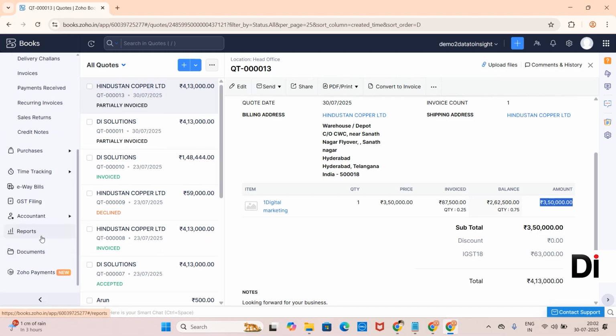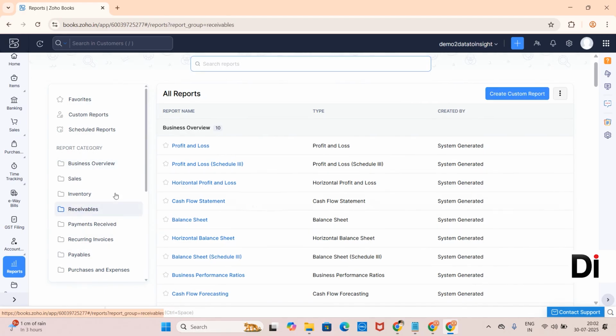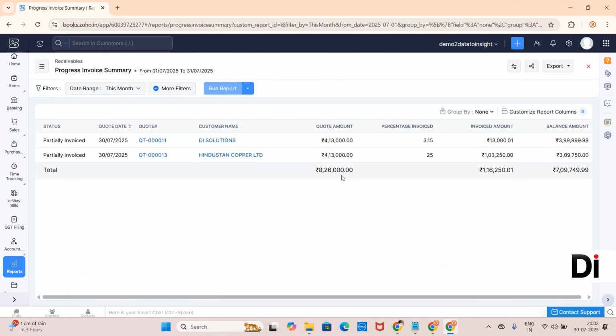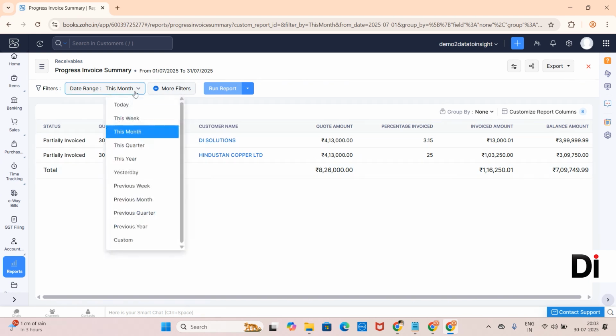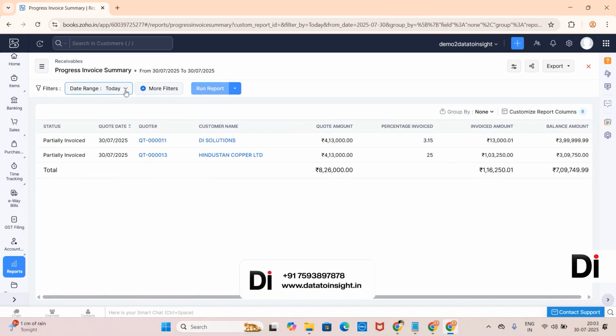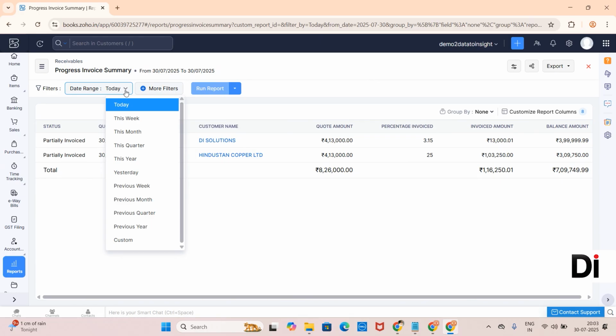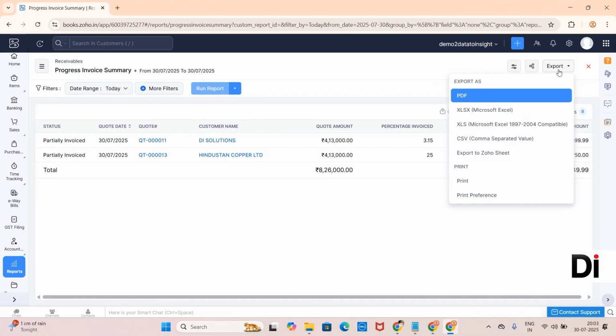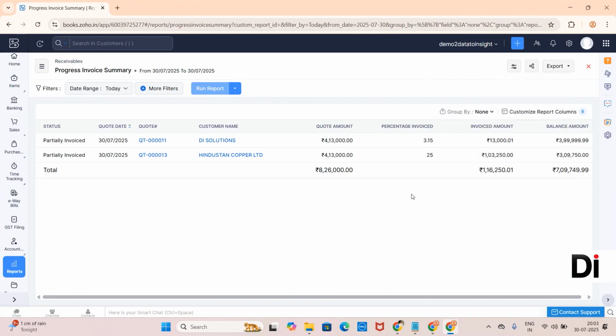Okay. Then under reports, there is receivables. Over there, you can see progress invoice summary. From there, the data will be listed over here and it shows the quote amount, the percentage of invoiced amount and the invoiced amount, then the rest balance amount. You have the option to filter it date wise. You will get today's, and there is an option to run the report for 1 month, 1 week, and you can even customize the period also. And also you can export this report in PDF and Excel format. Also you can share this report with other Zoho Books users of the same organization.